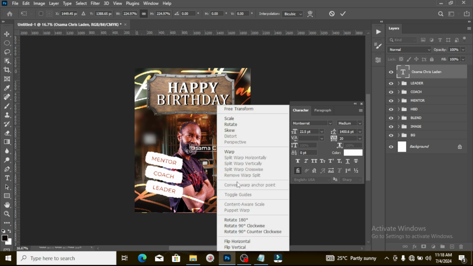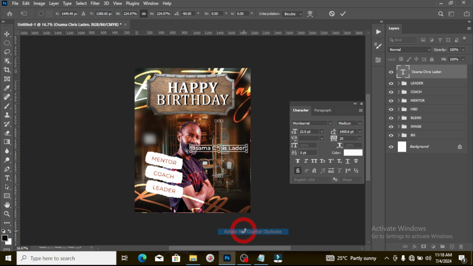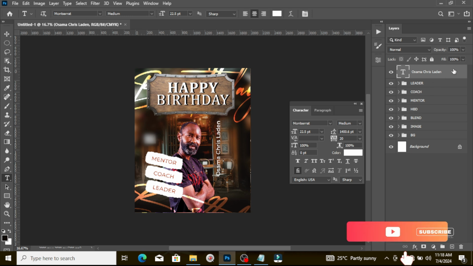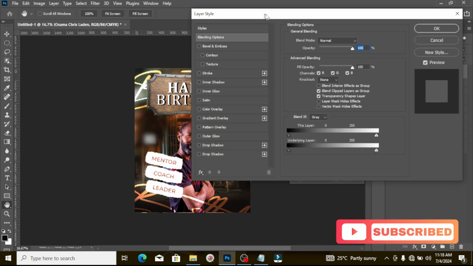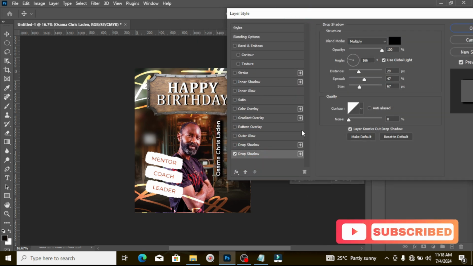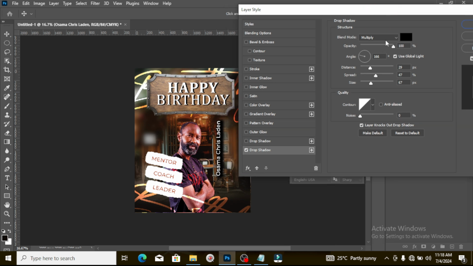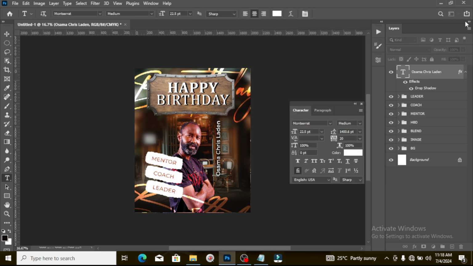Right click it and then counterclockwise. Okay, rotate counterclockwise, and then you also want to double click it and then come to drop shadow. Then a drop shadow, guys, multiply here. The angle here should be 166. We're going to keep the distance 4, and we're going to keep the spread 11, and then we are going to keep the size 73. Okay, and then we're going to click on OK.